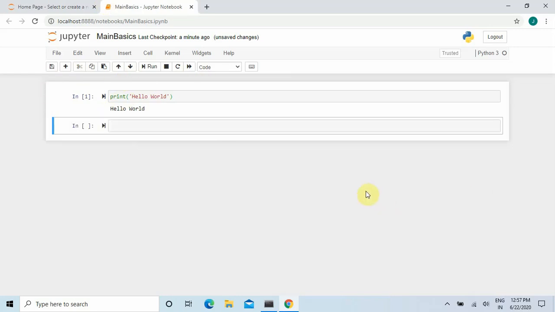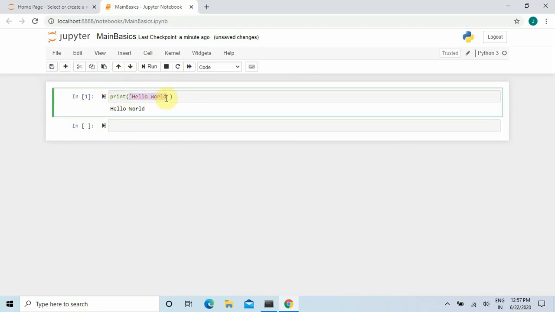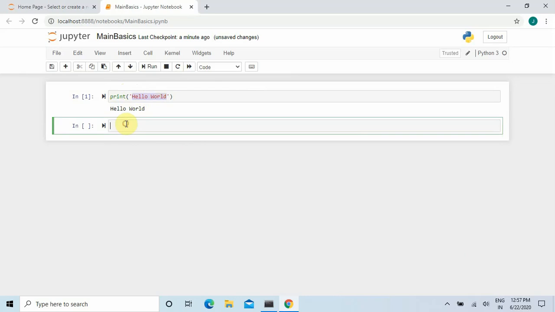Now you will add another cell. Now this is actually the first cell. Here I am working with a string. As you can see, hello world is enclosed within quotes, so I am working with a string. Now let me write print 10 plus 10. So this is the mathematical operation.